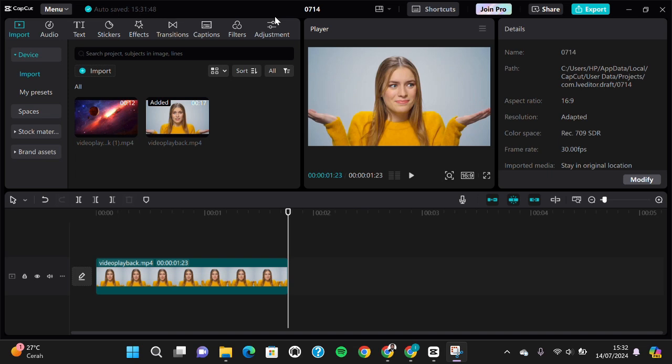In today's tutorial, I'm going to show you how you can add a circle countdown timer to your video in CapCut PC. Okay, let's get into it guys. I have created a project in my CapCut PC and I'm going to add a countdown timer to this video.